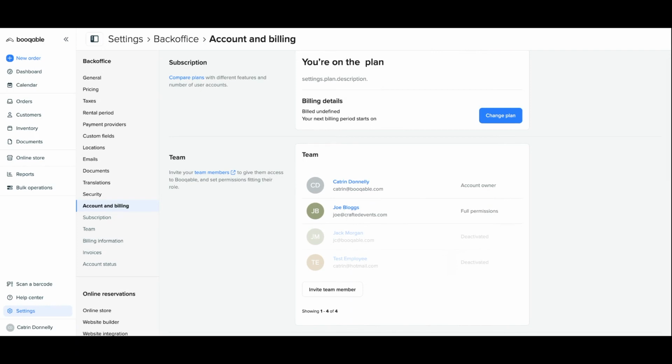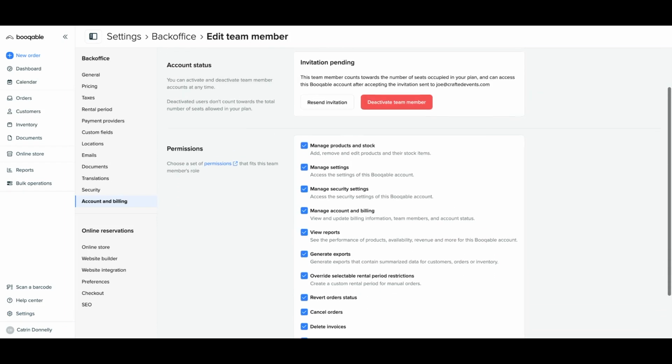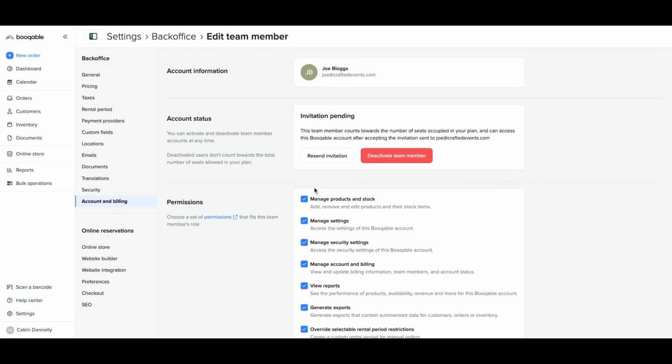Click into the team member for which you wish to revoke access. You can scroll down, change any permissions if you like, or just click Deactivate User Account.